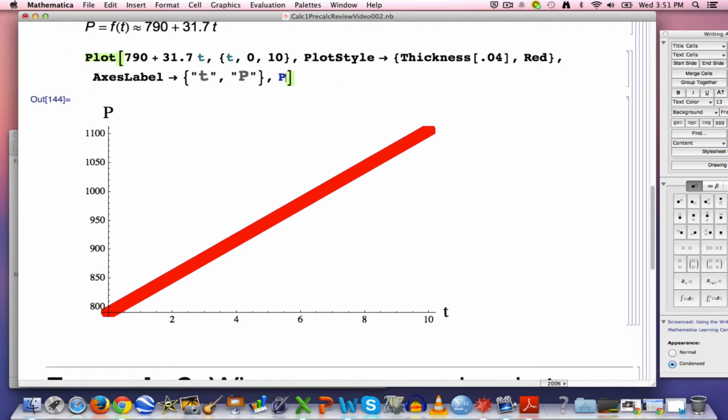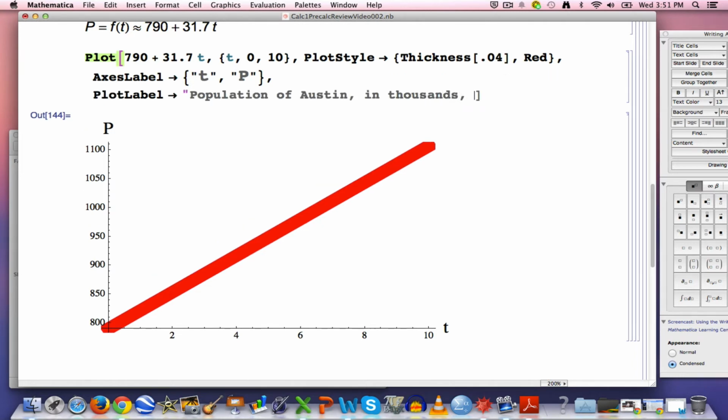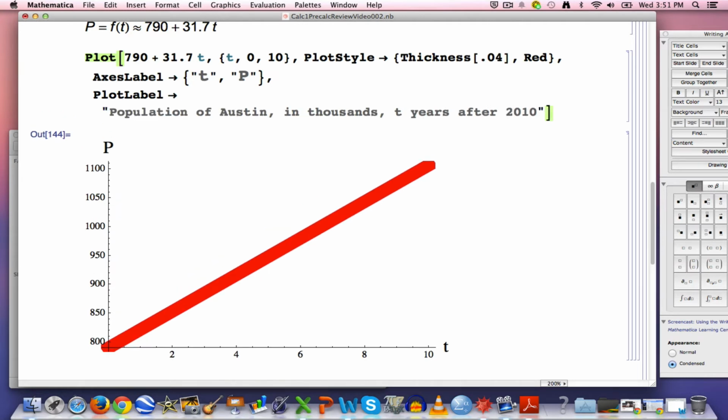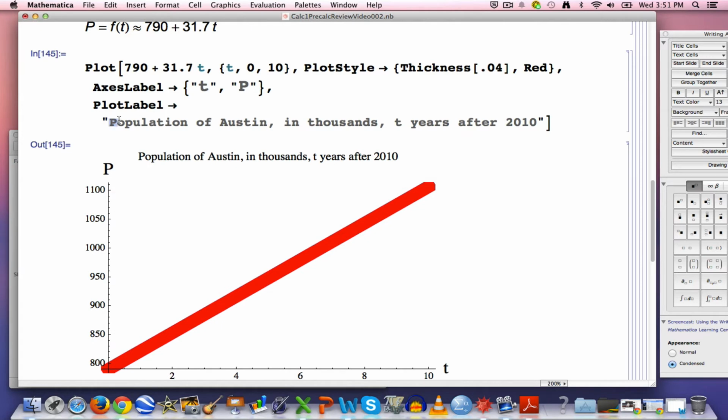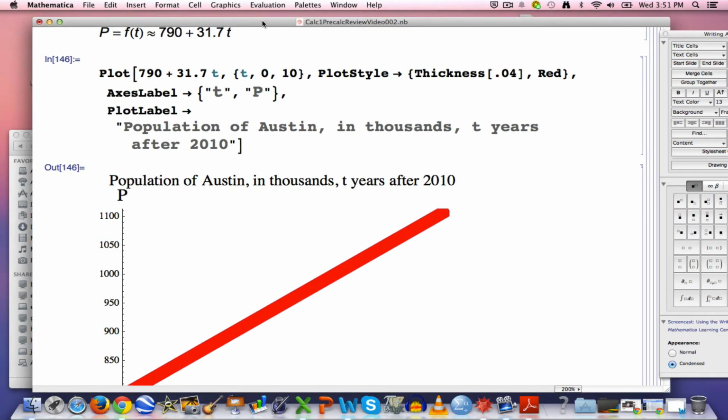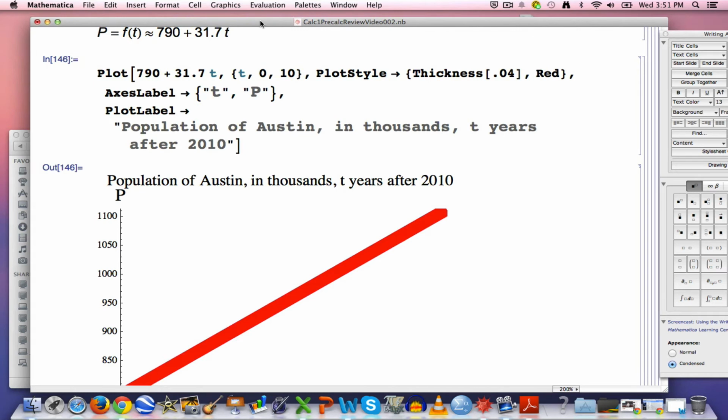I can label the plot with PlotLabel, and inside quotes I can label this as, say, the population of Austin in thousands, in years, T years after 2010. Would be a good label there. In quotes there, now I can enter that and I can see that. And as you might guess, I can make this bigger too. Okay, so there's some basic plotting labels, dressing up that I can do with my plot to make it look nicer.